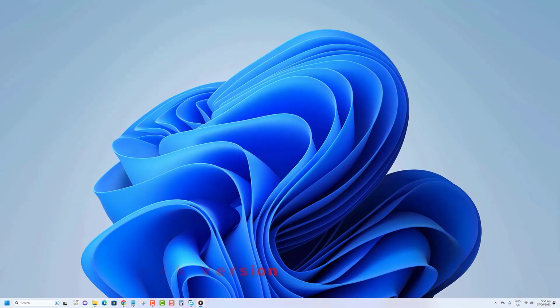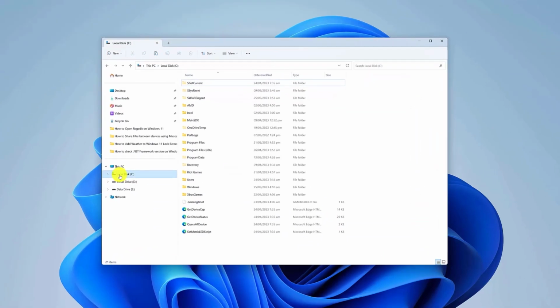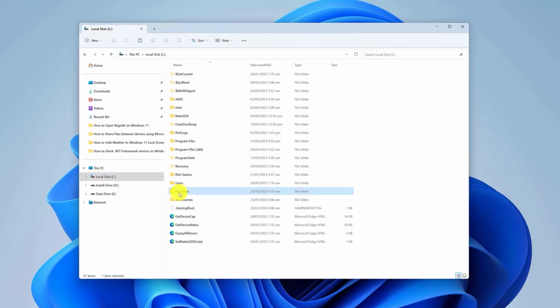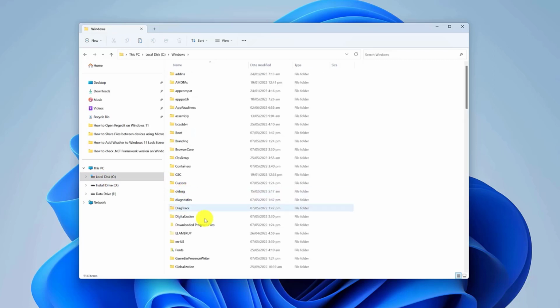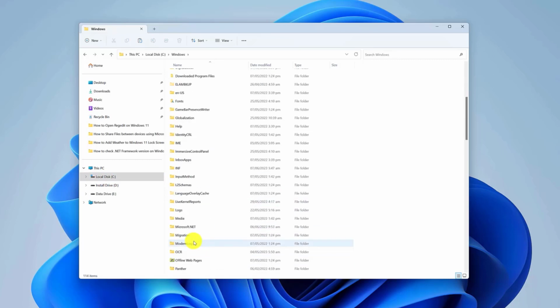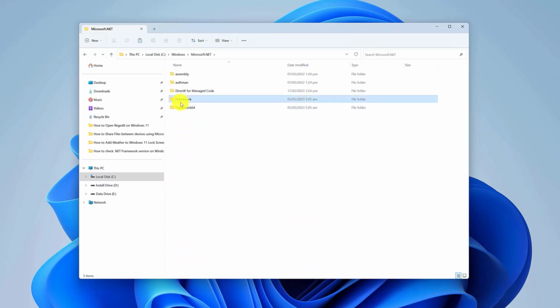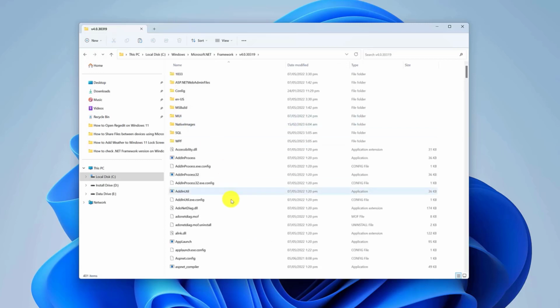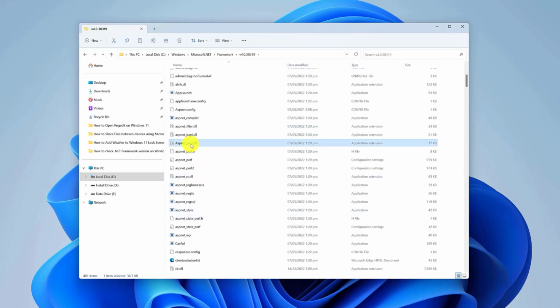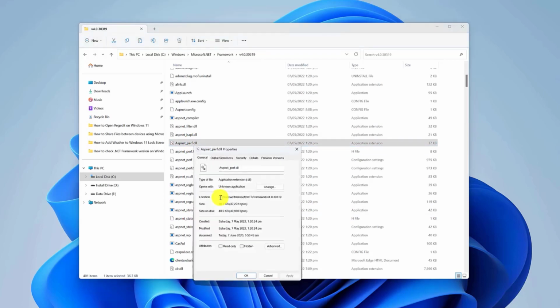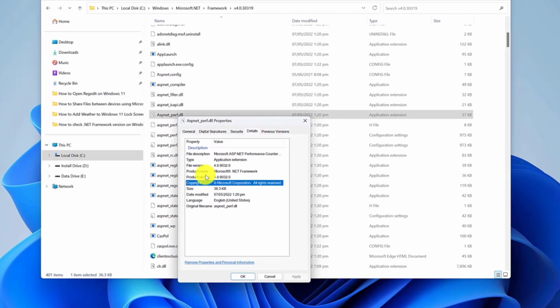Here's what you need to do to check the .NET Framework version on your Windows 11 system using File Explorer. Open File Explorer, browse the following path: C:\Windows\Microsoft.NET\Framework. Open the folder with the latest version. Right-click any of the .dll files and select the Properties option. Click the Details tab. In the Product Version section, confirm the version of .NET.